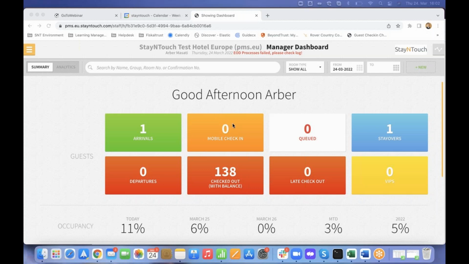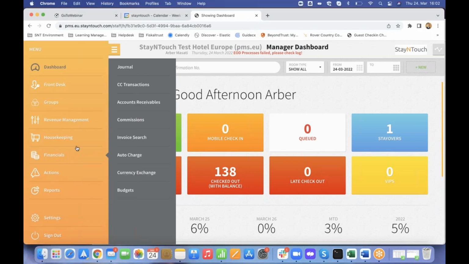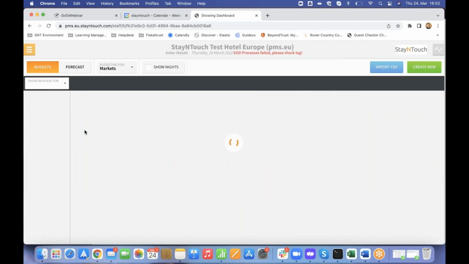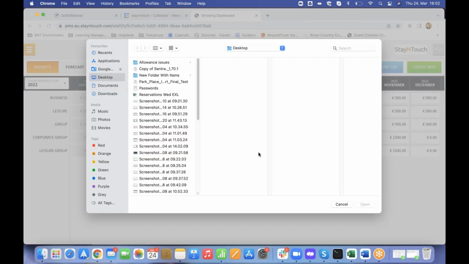To do so, you will need to navigate into our menu, Financial, Budget, and on the right side of the screen, you will see the Import CSV button. By clicking on it, you will be prompted into the screen where you will be able to select the file to upload for the budget.